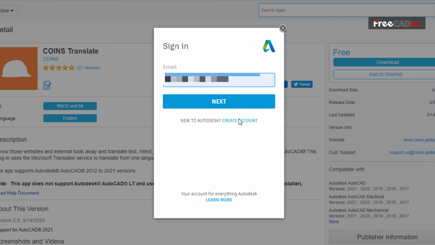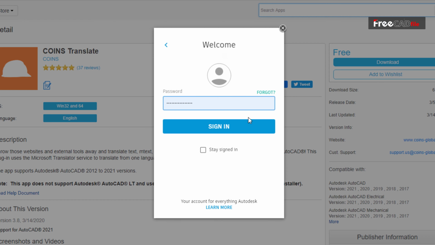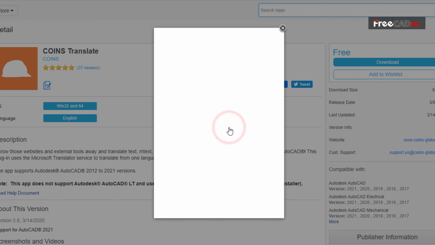Log in with your account. If you do not have an account, create a new account. Click Next. Enter the password and click Sign in.